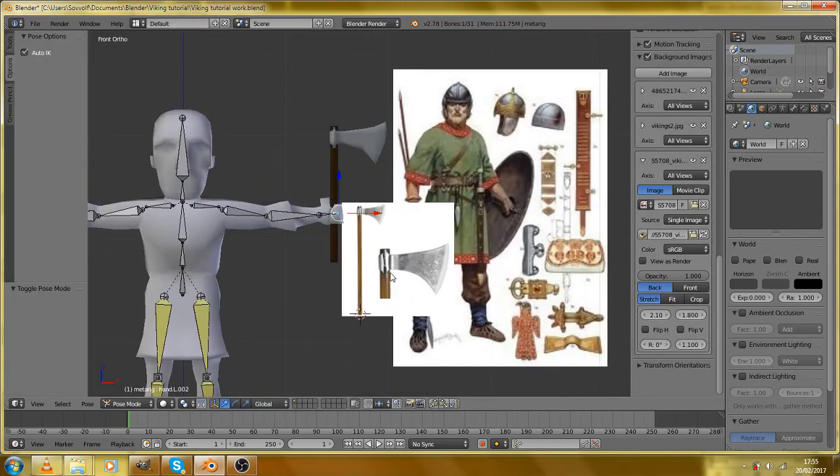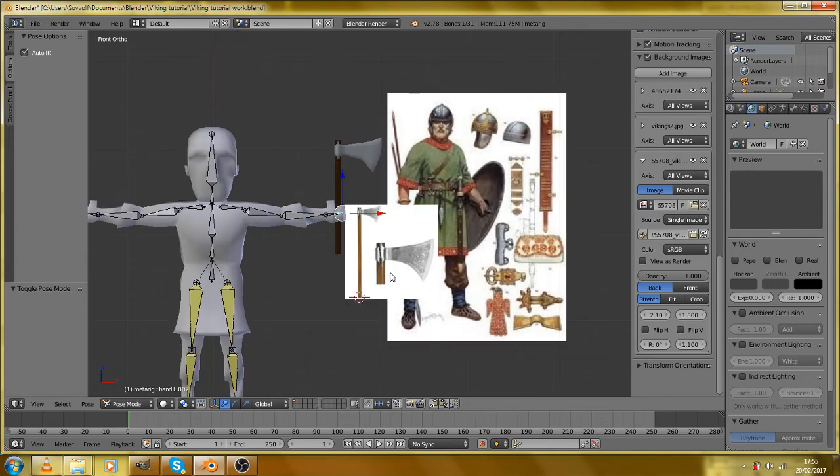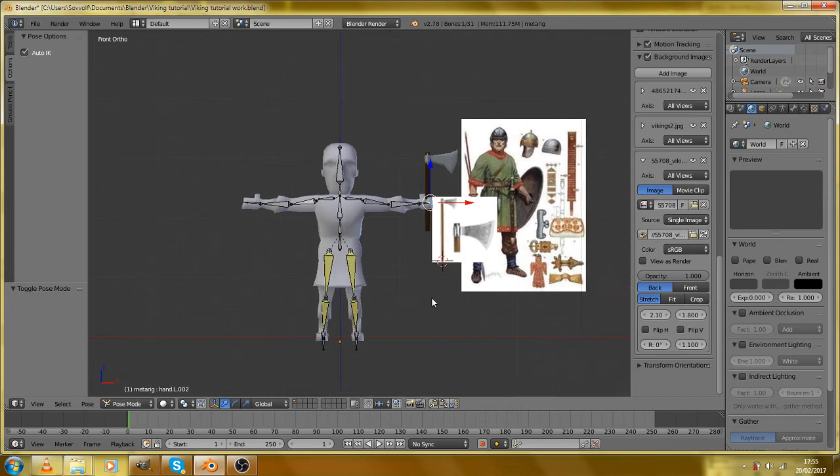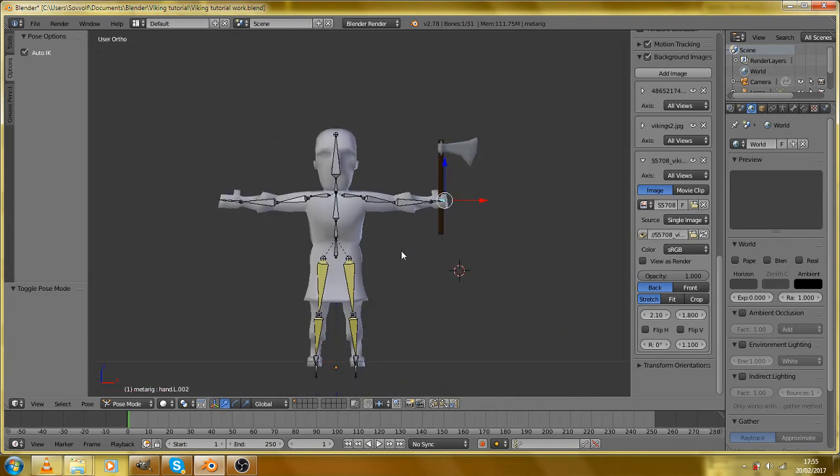And I'm going to top this off now. Last thing we're going to do is give him a shield. And a shield should be relatively easy to put together. It's just a big old circle, isn't it? Big old cylinder.